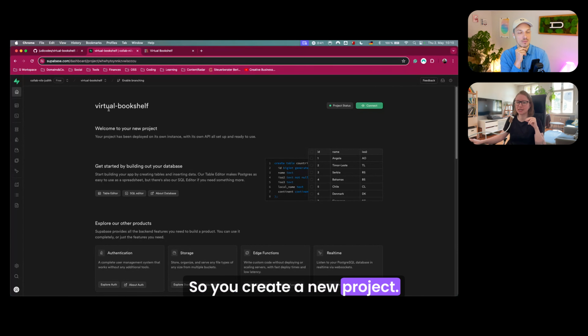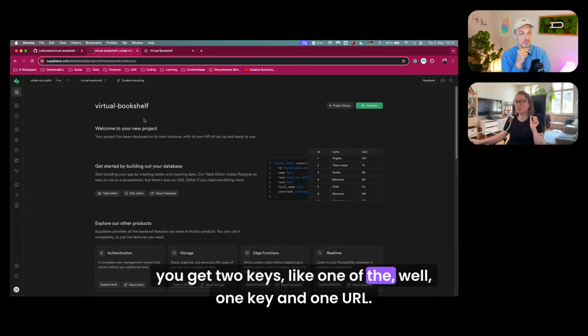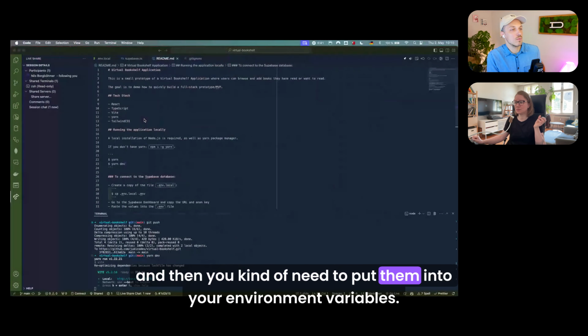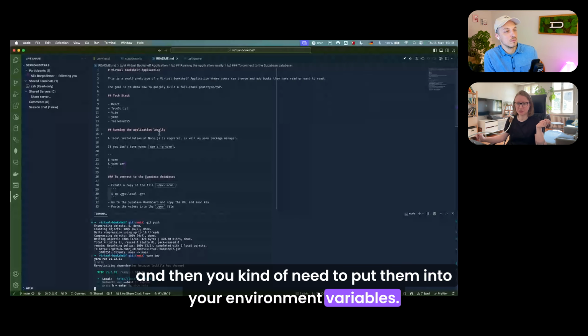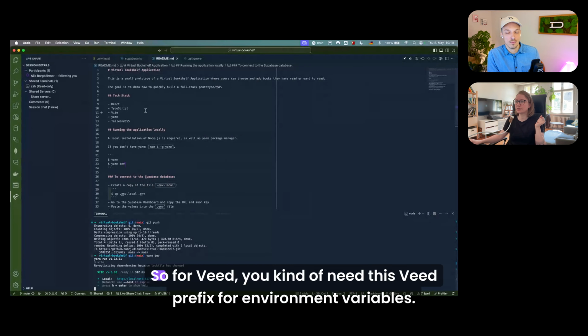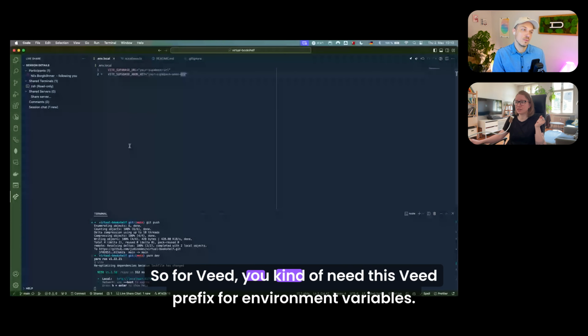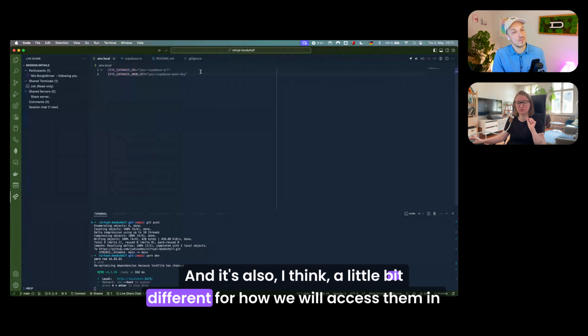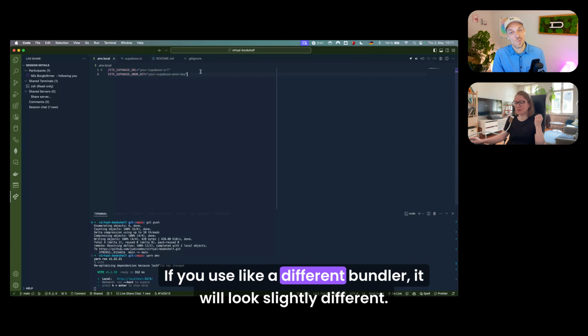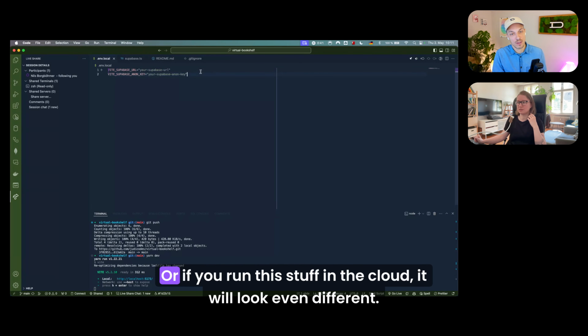So you create a new project. You get two keys, like one key and one URL. Then you need to put them into your environment variables. That will depend a little bit on your setup. We are using Vite, so for Vite you need this VITE prefix for environment variables. It's also a little bit different for how we will access them in the code. If you use a different bundler, it will look slightly different, or if you run this stuff in the cloud, it will look different again.